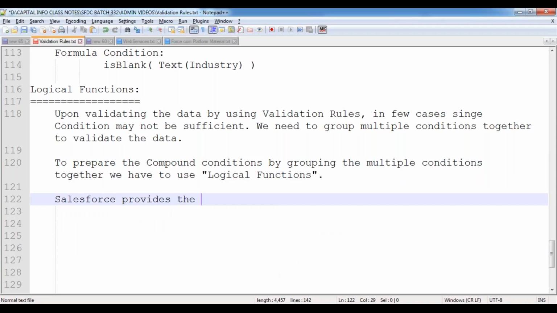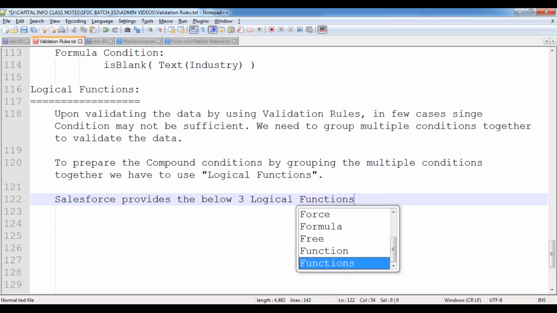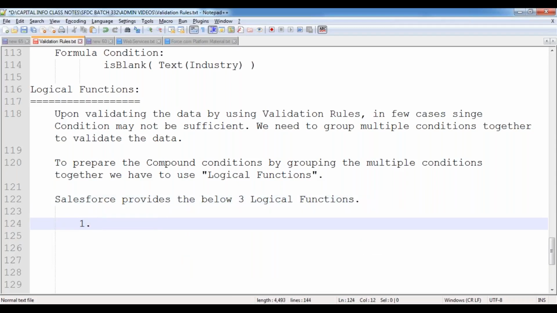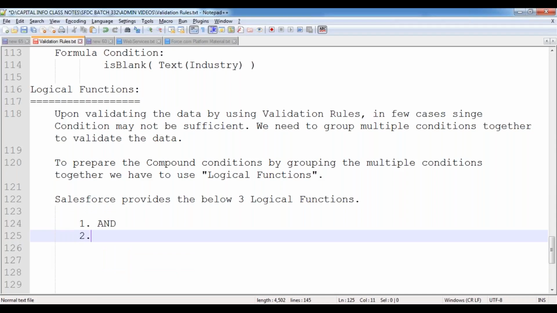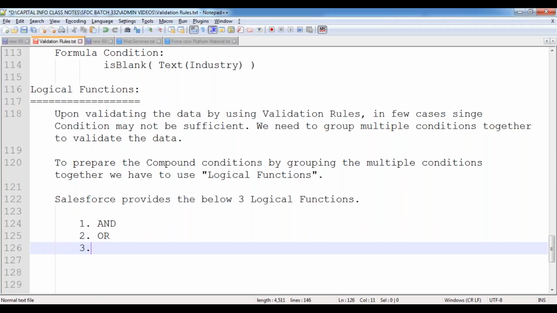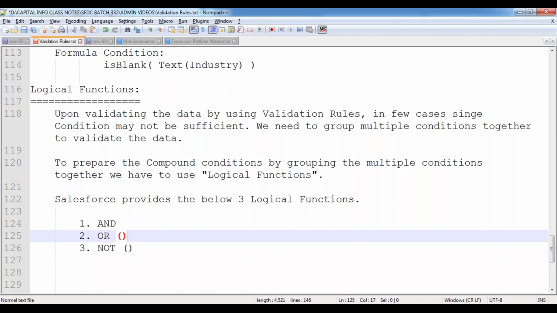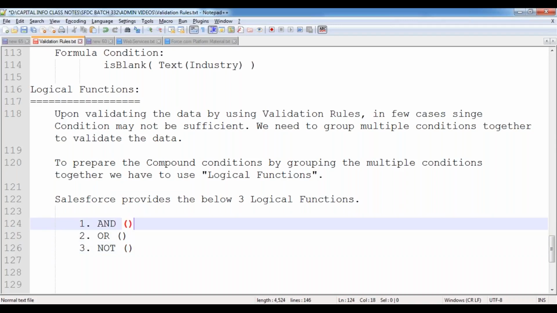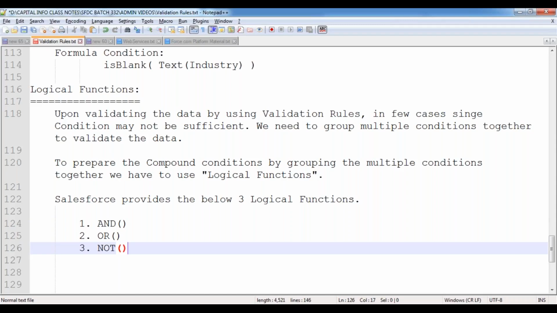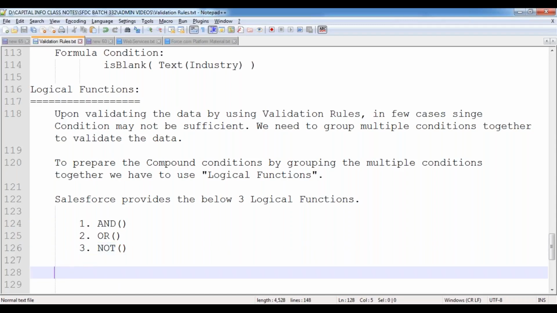Salesforce provides the below three logical functions. First one, AND. Second one, OR. Third one, NOT. So these are the functions available. Three functions are available here: AND function, OR function, and the NOT function. These three functions are given by Salesforce by default.